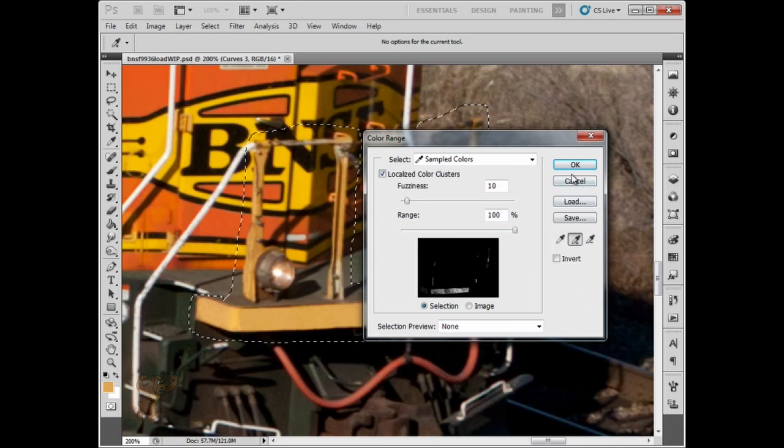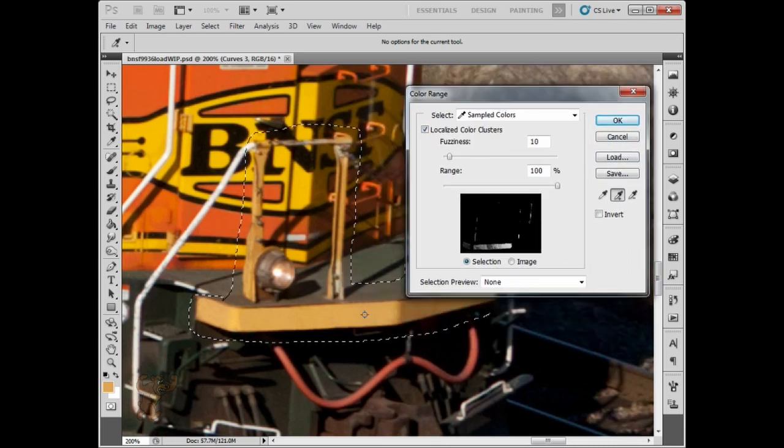And now I'll click the Add tool, and I'll just rub it around. I'm holding the left mouse button down as I move around, trying to pick up all these various colors here. And you can see in the little preview window which colors I've picked and which ones I haven't. Unfortunately, that's not a particularly useful tool. They really could have made that a lot better.